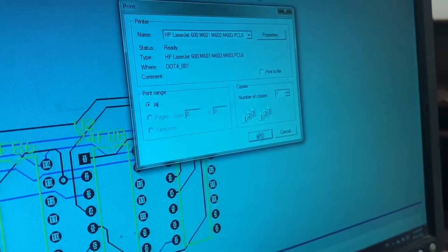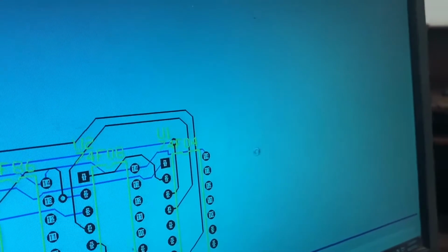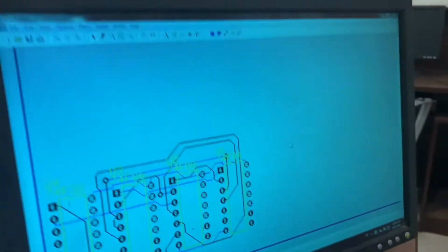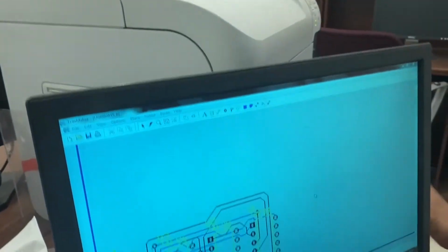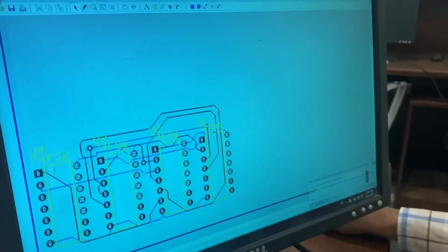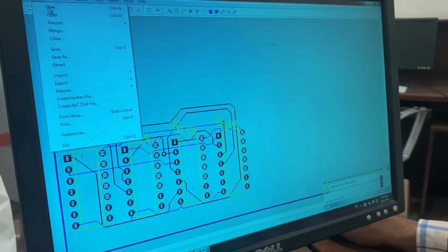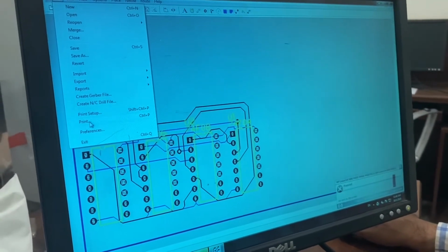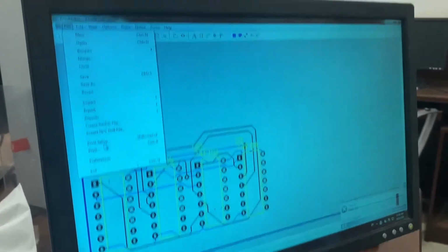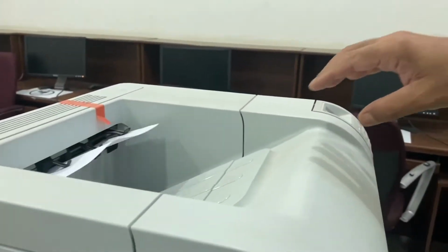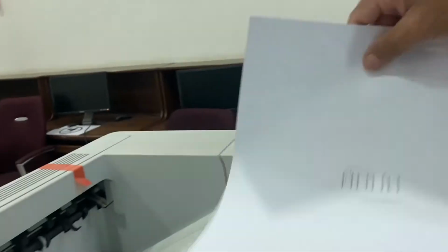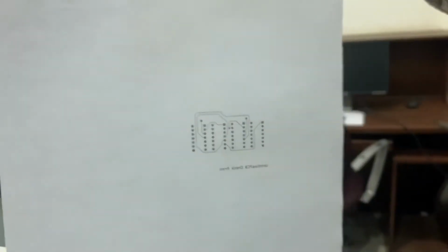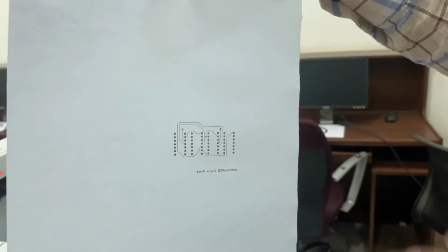Okay, I will print. So first take the printout, the top layer printout. Okay, next. See now, this is the top layer, because here all are vertical lines and red lines are coming here. This is the top layer.